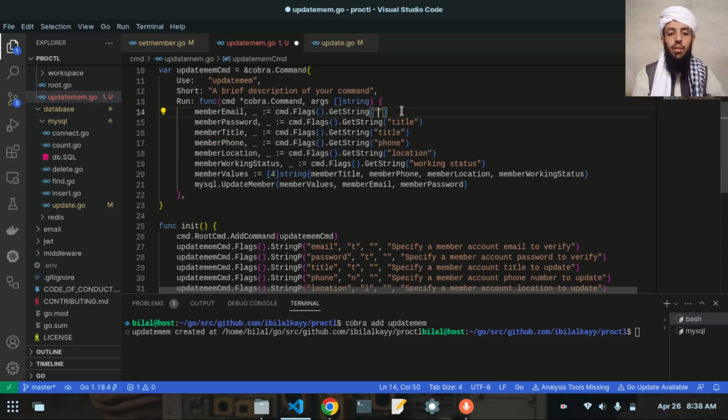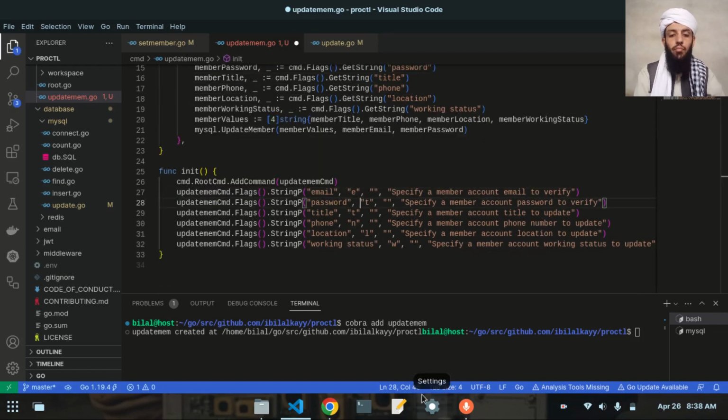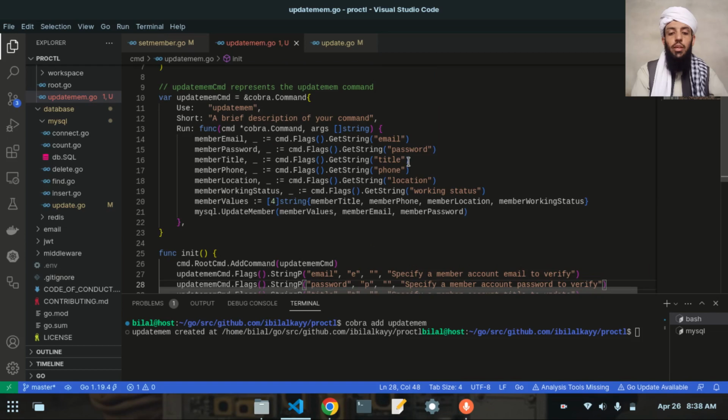Similarly, I will pick email and the password. So these are the flags that will be given from here, as you can see. So this is the email, and this is the password. All right, so I need to update it also. So based on this email address and the password, the member values will be updated.